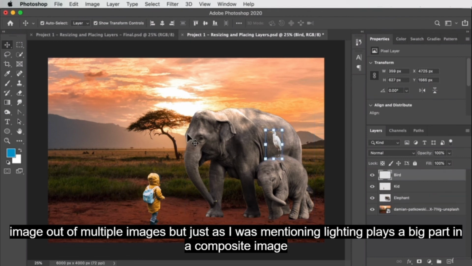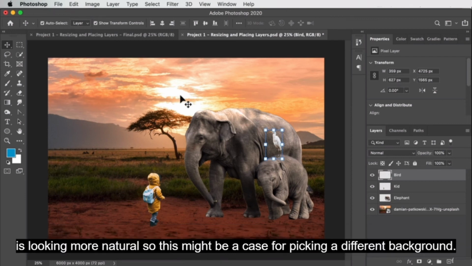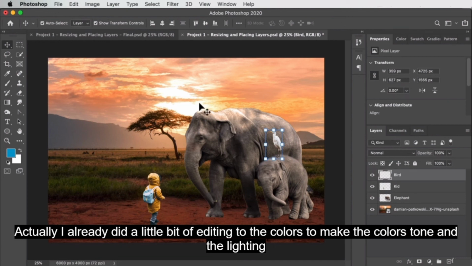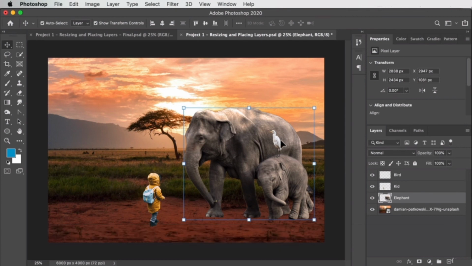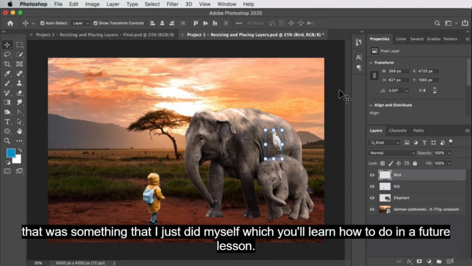But just as I was mentioning, lighting plays a big part in a composite image looking more natural. So this might be a case for picking a different background actually. I already did a little bit of editing to make the colors, tone, and lighting of these layers a little bit warmer to match the sunset that's happening in this background image, but that was something I just did myself, which you'll learn how to do in a future lesson.